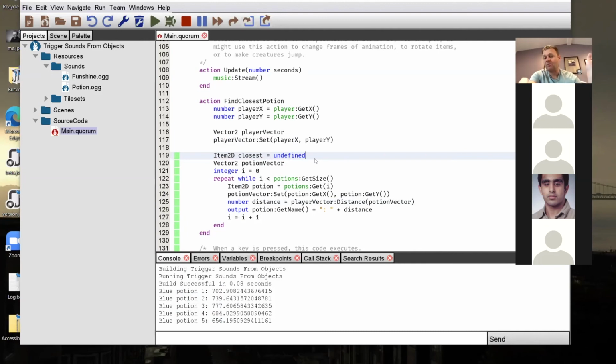We just want garbage memory there. We don't care what it is. It's not pointing to anything valid. It's pointing to junk, right? And that's what undefined means. But I want you to store that so that we have a spot ready in memory, ready to go. So Item2D closest equals undefined.